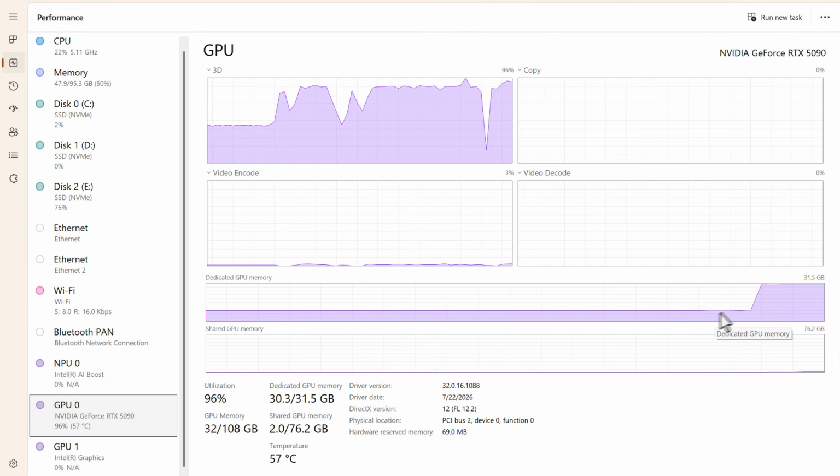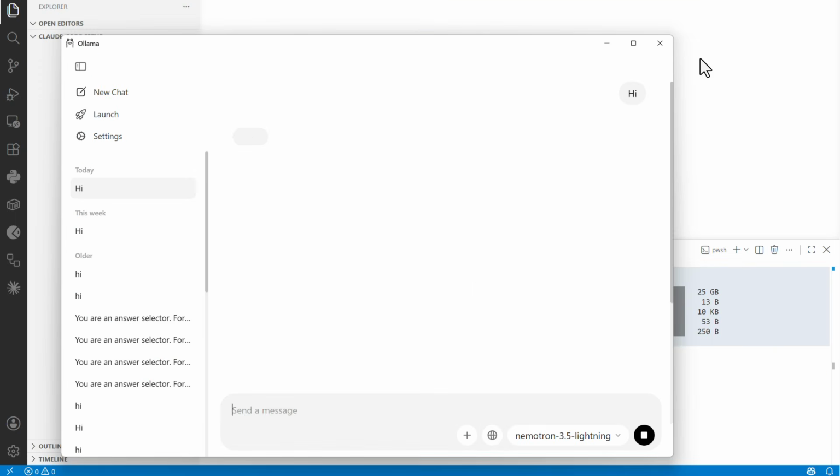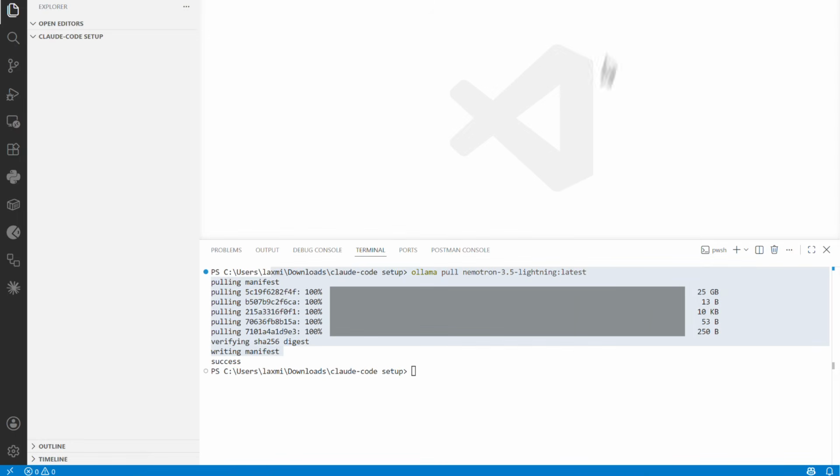All right, so it has started loading, and you will notice I'm using the RTX 5090 GPU, and it has loaded almost 32 GB of my RTX 5090. And some consumption is also going on. As it is loading, it takes a little bit of time. It is only the first time. Thereafter, it will not take this much time. In the meantime, while it is loading, let's go ahead and complete the rest of the setup.